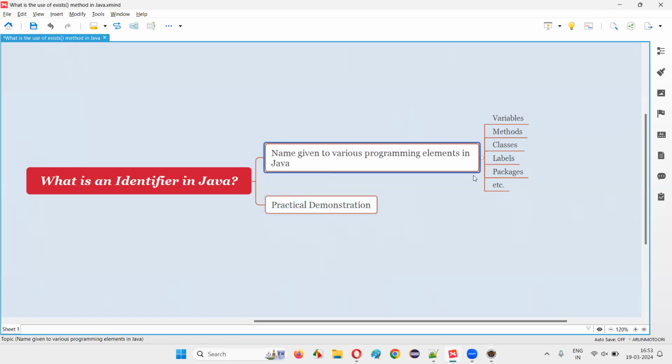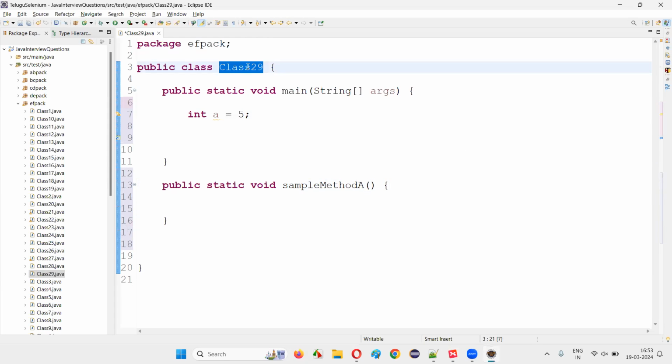Whatever things you can name in Java, you can call them identifiers, because you name them. Classes, for example. I have already named this class 29. This class 29 is an identifier.